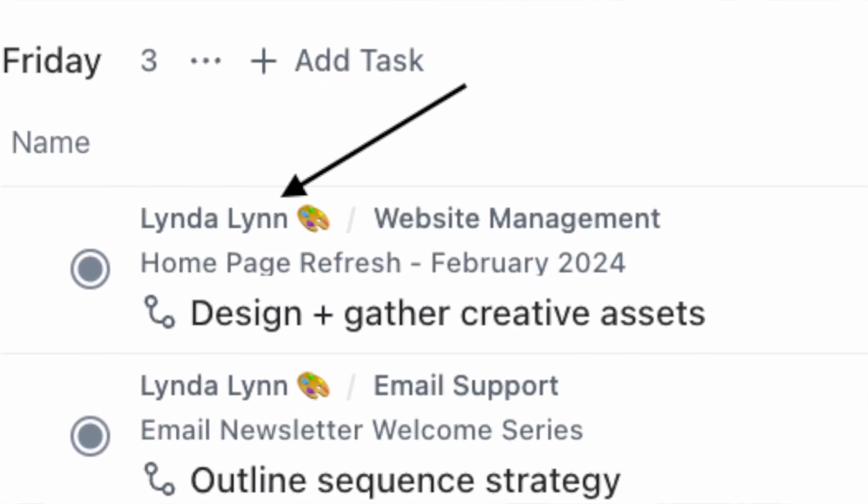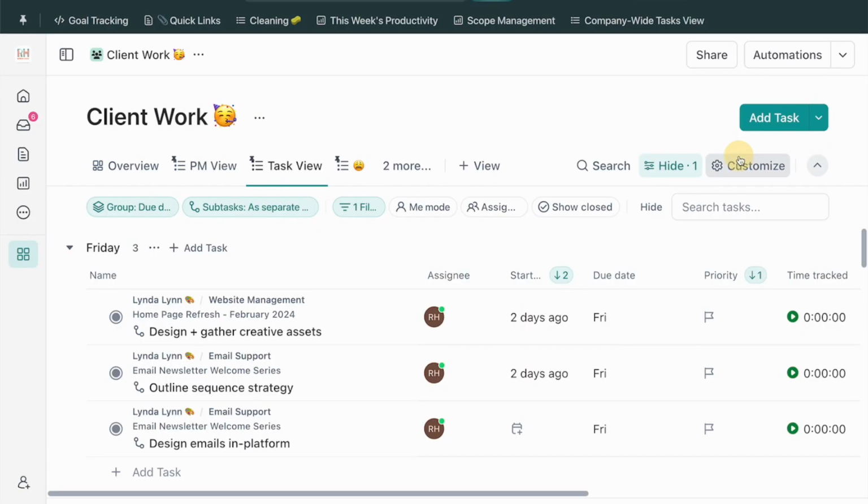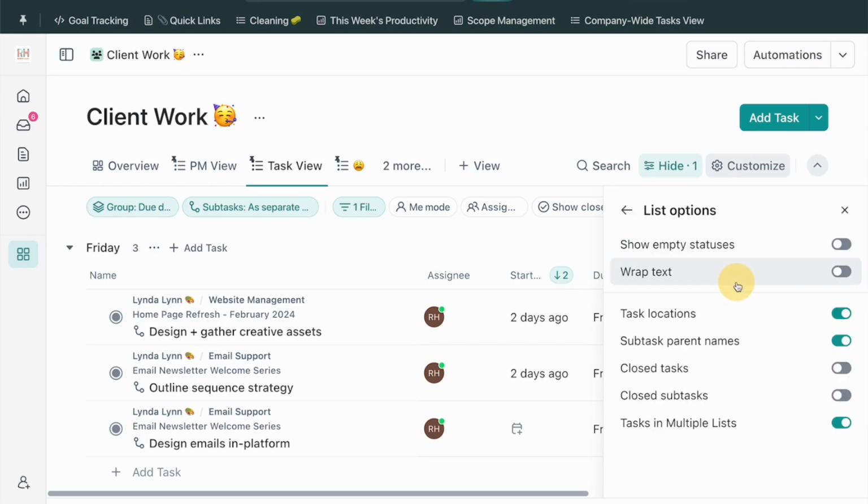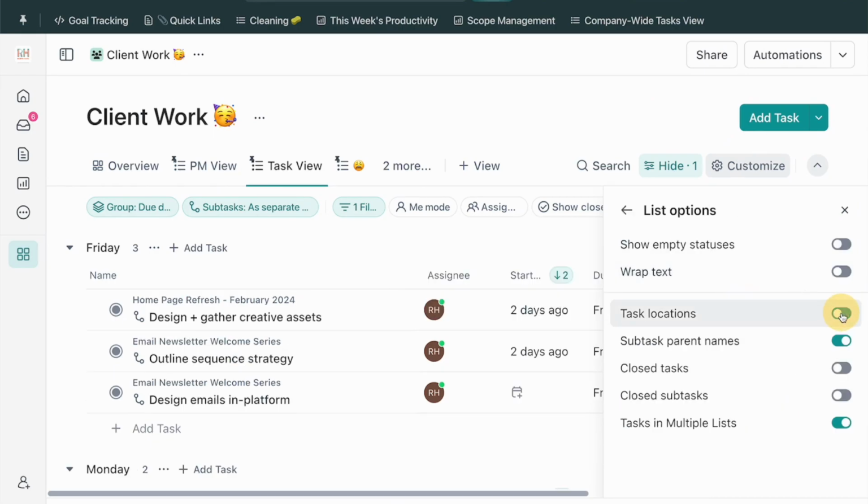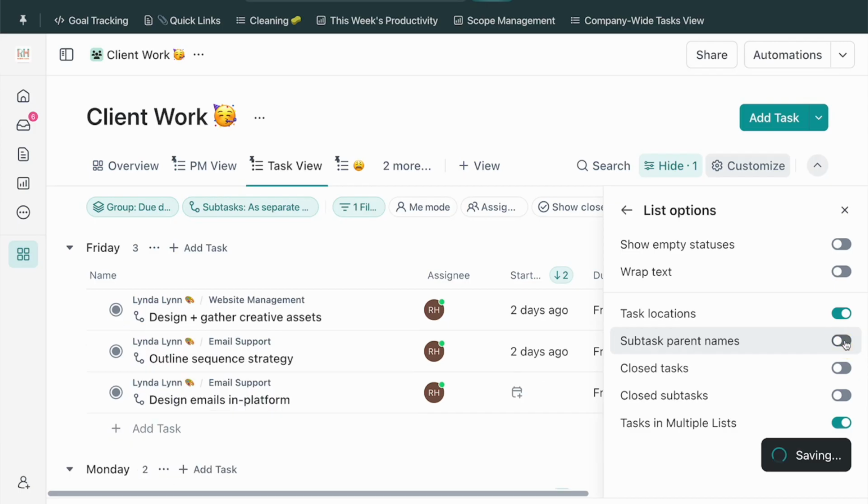Remember, this is a master task list of all of our client work across all of our clients. You're going to have tasks from all sorts of different projects and clients, and it's good to have that little bit of context when you're working on things. So we do that by adding in the task locations and subtask parent names and just toggling on those features inside of our list options.